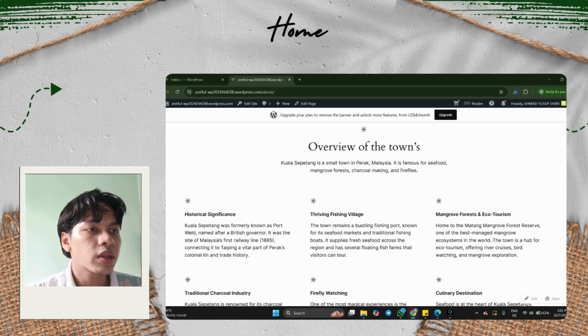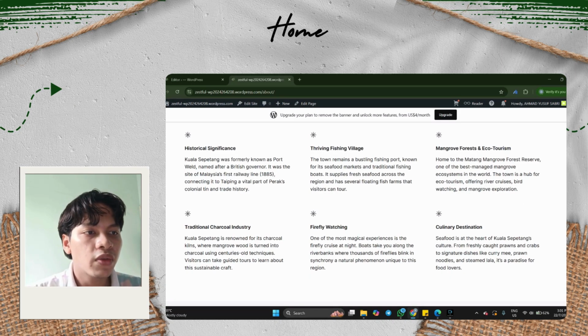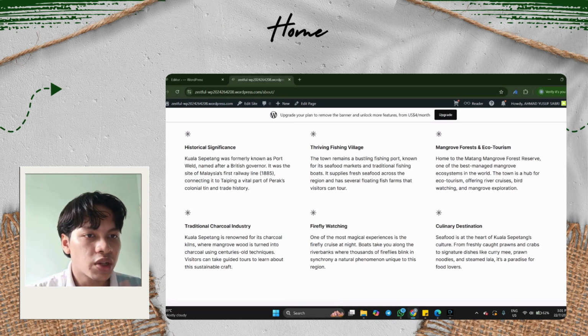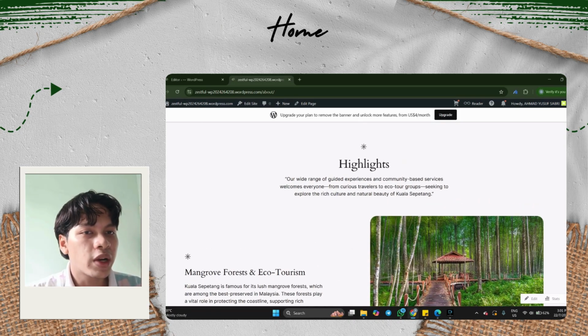Kuala Sepetang is a small town in Perak, Malaysia, famous for seafood, mangrove forest, chocolate making, and fireflies. So as you can see, this is the overview of Kuala Sepetang: historical significance, German fishing village, mangrove forest and ecotourism, traditional chocolate industry, firefly watching, culinary destination. We also put the highlight of what we have at Kuala Sepetang.